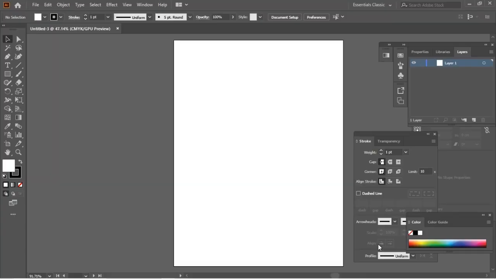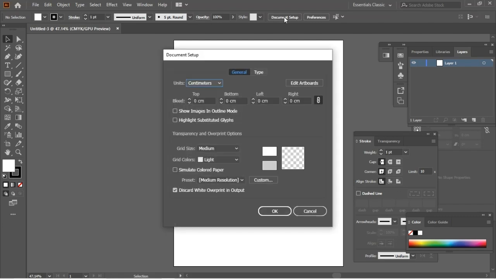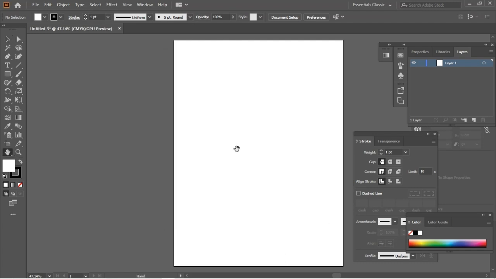Alternatively, once you create the file, you can click on the Document Setup button that you find in the options below the menu bar. In this dialog, you can set the units either to centimeters or inches.